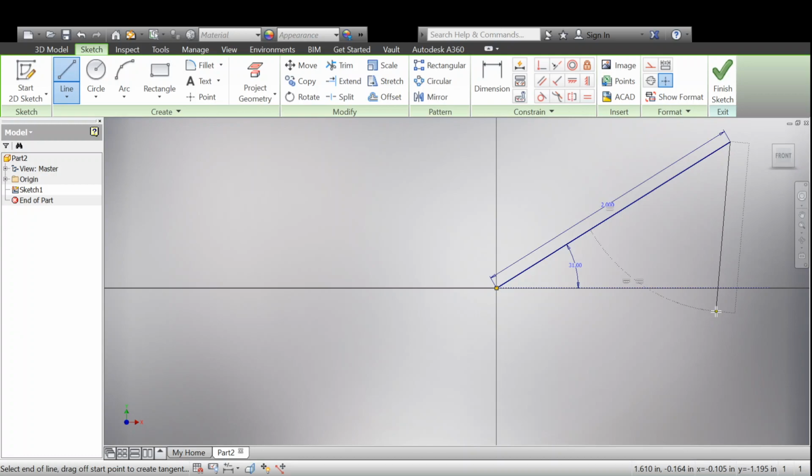So again, what are we doing? We're creating a line, and we're specifically specifying its length and its angle.